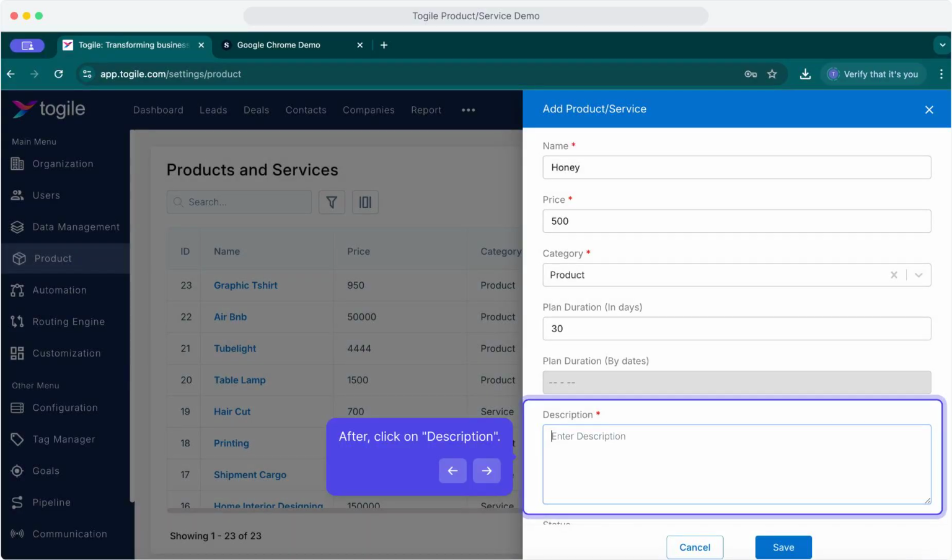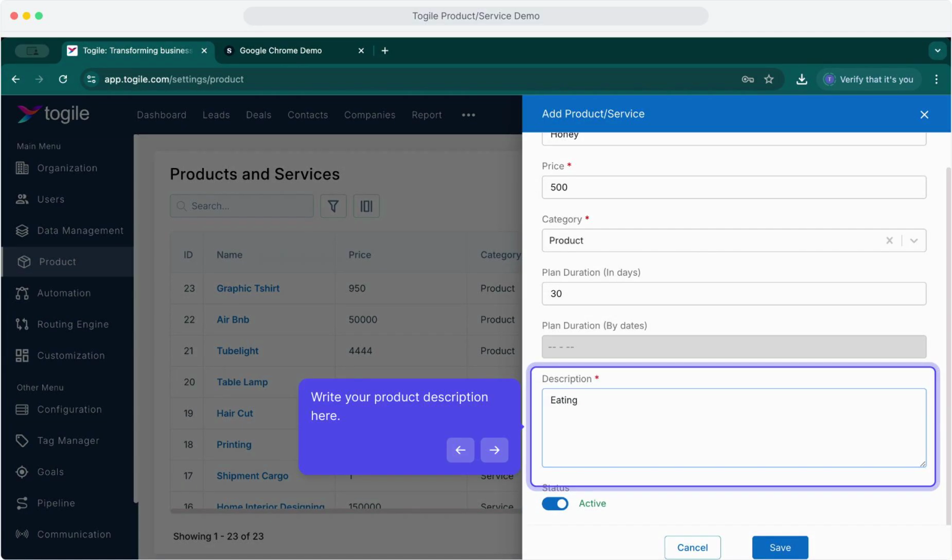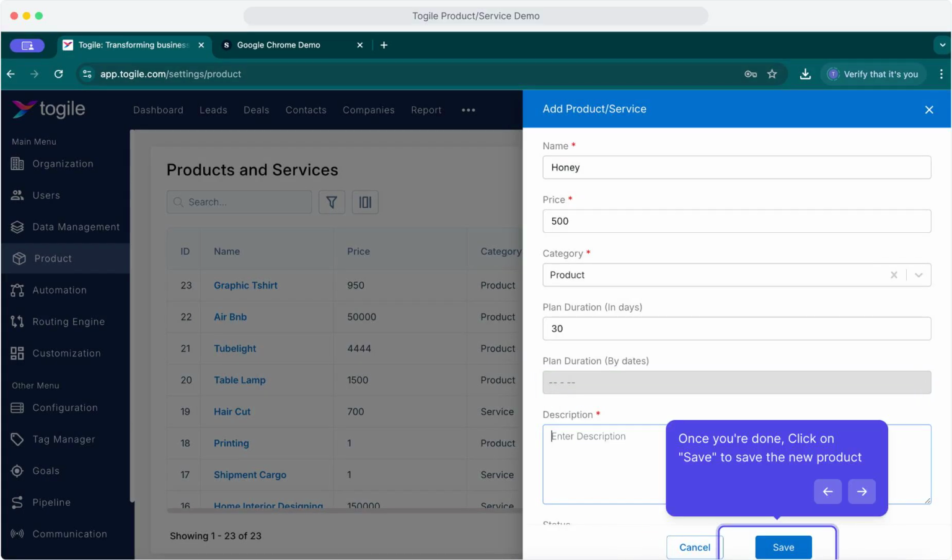After that, click on Description. Write your product description here. Once you're done, click on Save to save the new product.